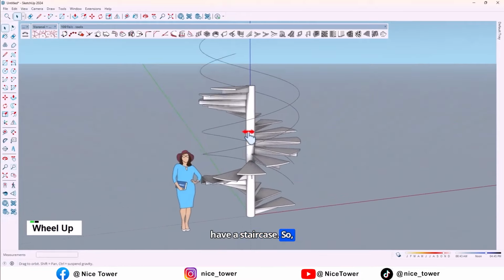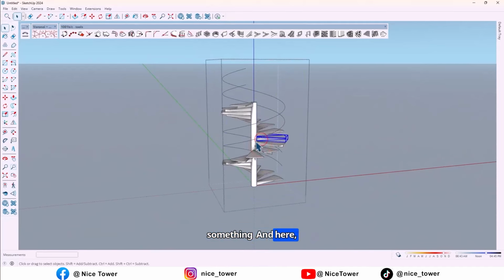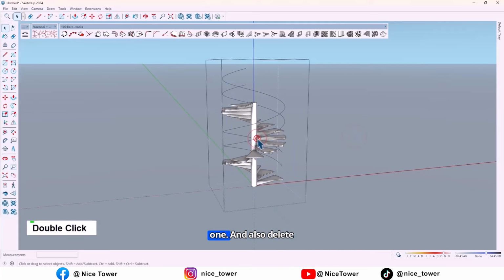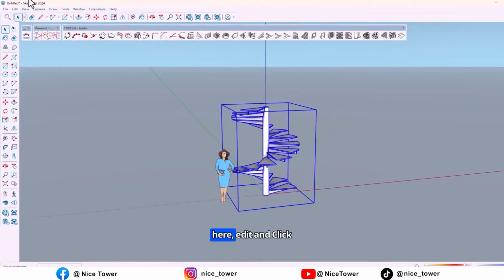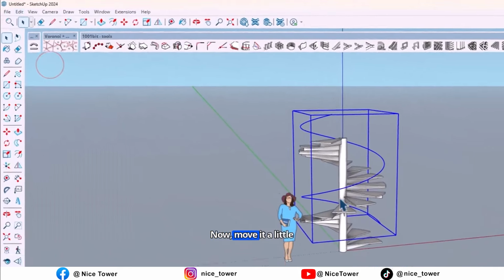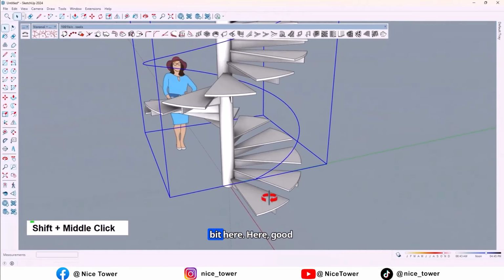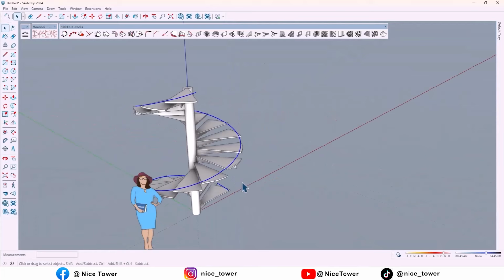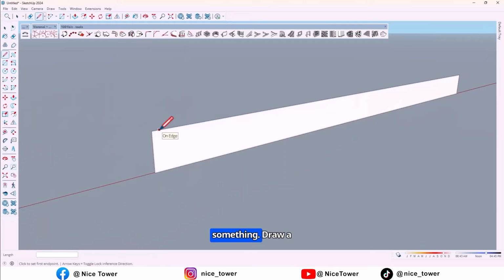So let me edit something in here. Take a copy from this line and delete this one and also delete this one. Now go here, edit, and click on paste in place. Now move it a little bit here, here. Good. So now draw a rectangle by 1200, 70. Enter.